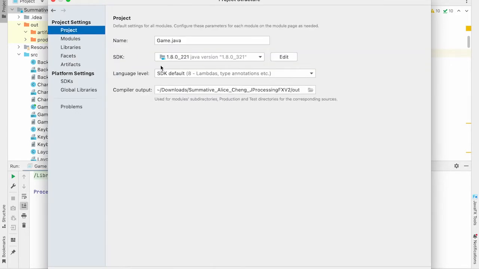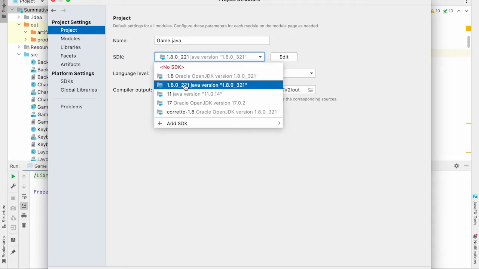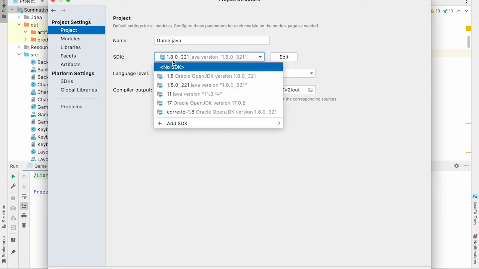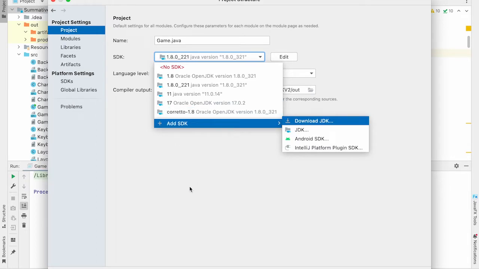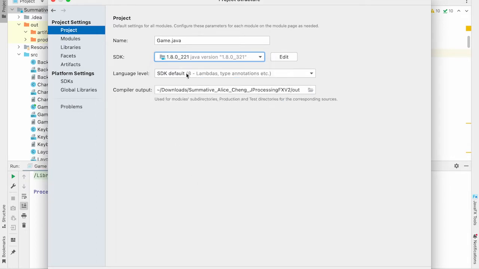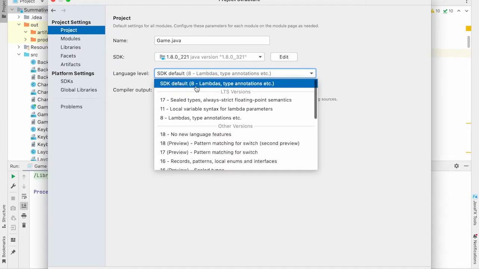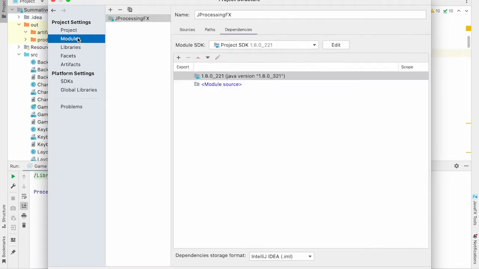The first thing we want to check, to make sure there's an easy integration with JavaFX, is that the SDK is set to Java 8. You'll see it as 1.8 or different versions there. If it's 11, 17 or higher, it's not going to work. Corretto 1.8 is also still fine. That should work without any issues. Make sure that the language level is set to 8 as well.